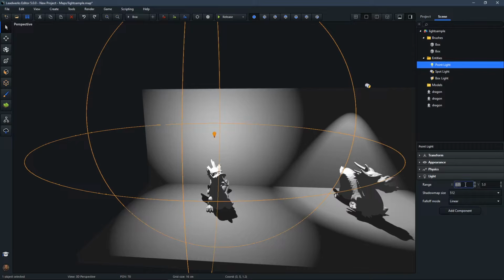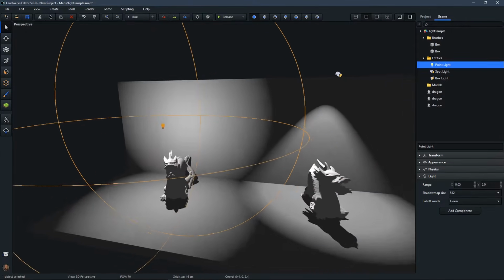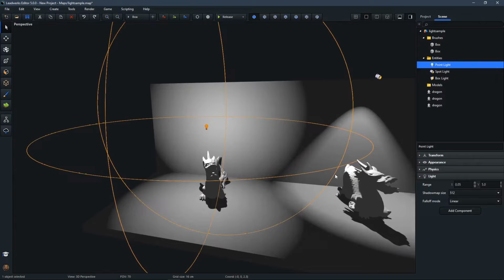The near range is used for the shadow map rendering, so that should just be a small value, but not zero. And then the shadow map size, usually you can just keep the default size, but if you have a light that covers a very large area and you need a higher resolution shadow there, then you can increase that if you need to.